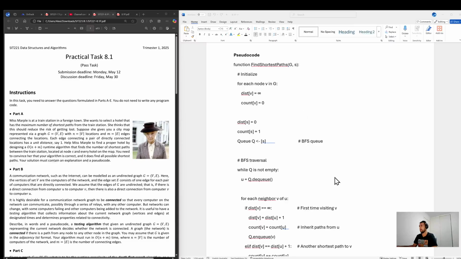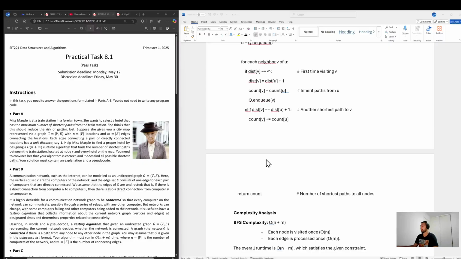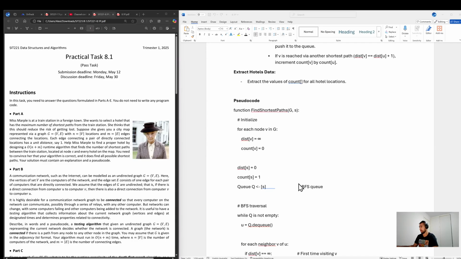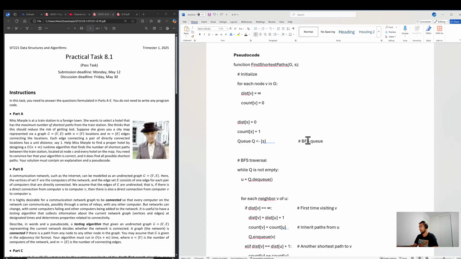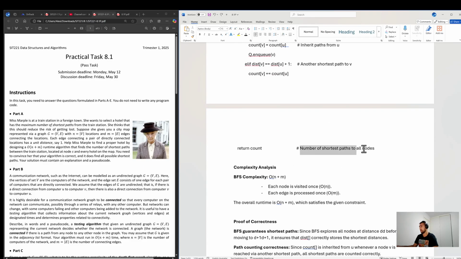This is the pseudocode function for finding the shortest paths. It has these two parameters, and then it returns the number of shortest paths to all nodes. It initializes the BFS queue; on first visiting V, it inherits the path count from U, otherwise it adds another shortest path to V, until the result.